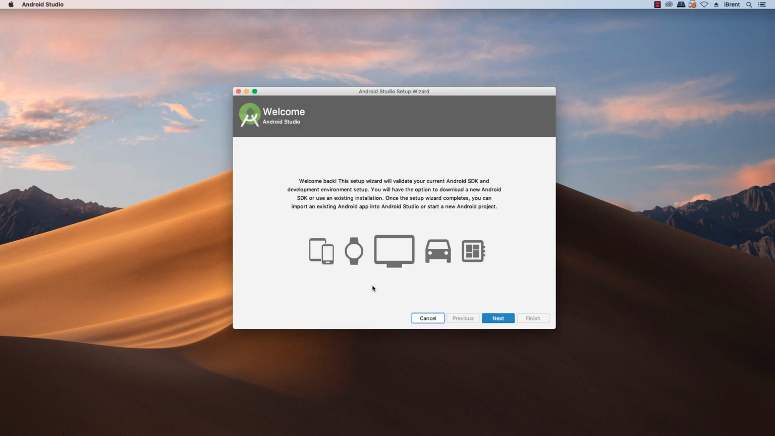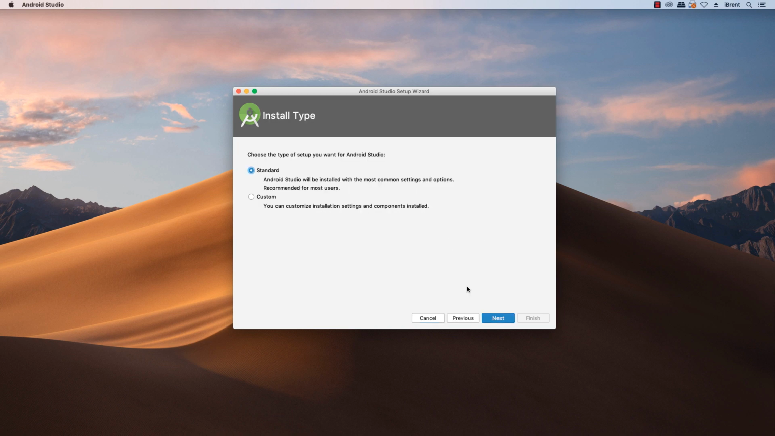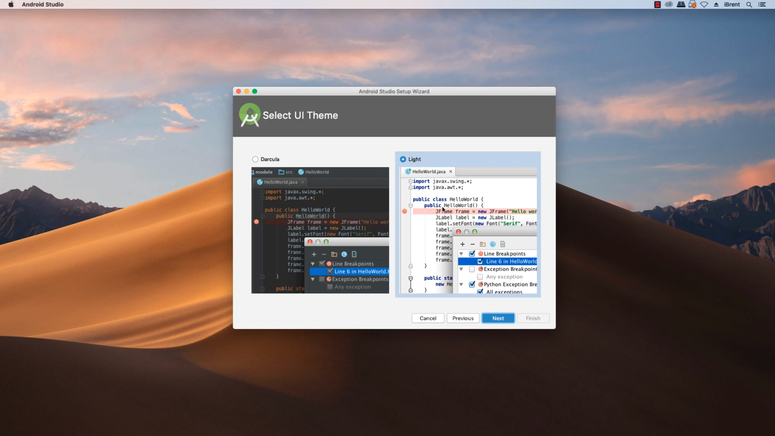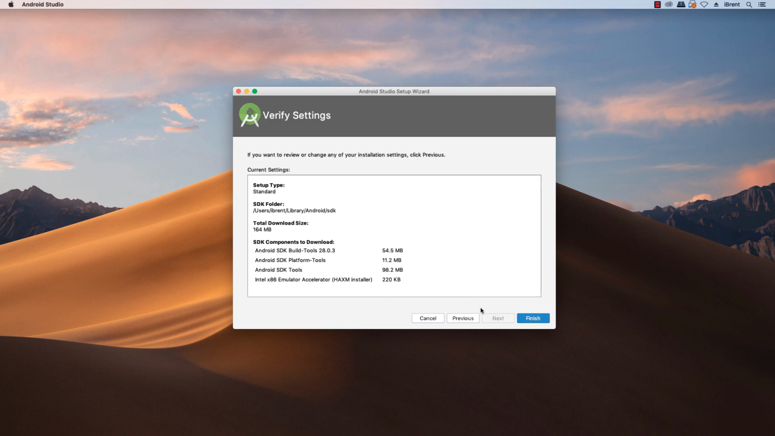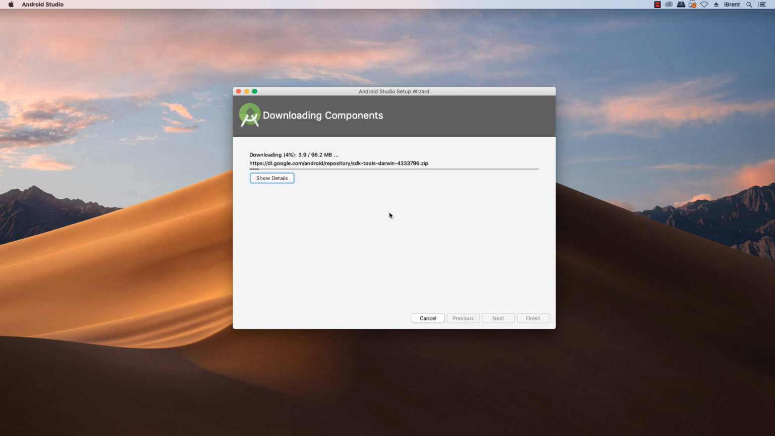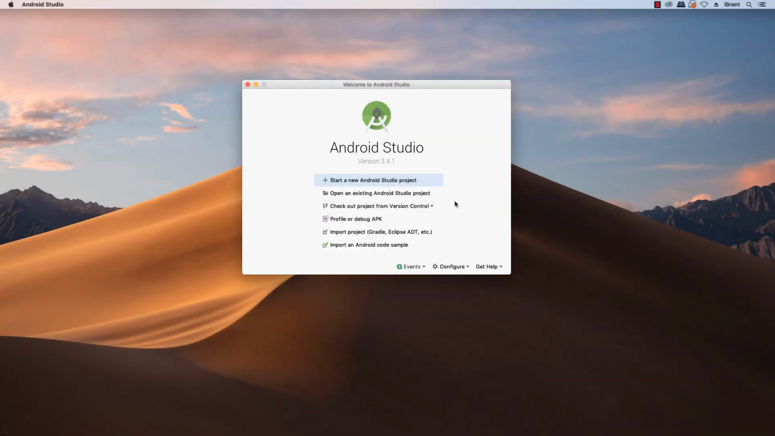Once that launches, it may prompt you for a setup wizard, which allows you to set up and choose your preferences. I'll go with standard, go with the light theme, and finish. At this point, it will download additional required files and get everything you need in order to do Android development. It may ask for some additional permissions, and then once that's complete, you'll be presented with the main launch screen.